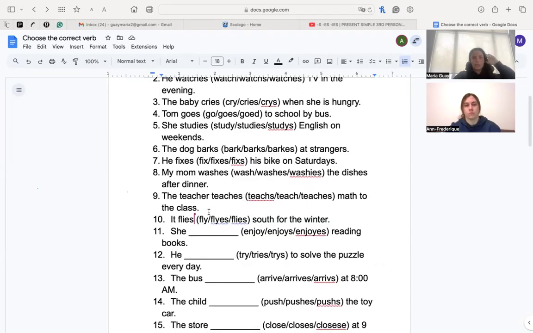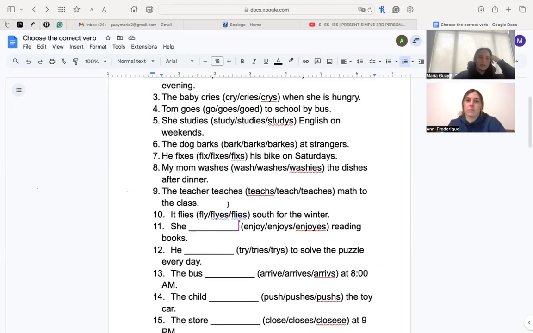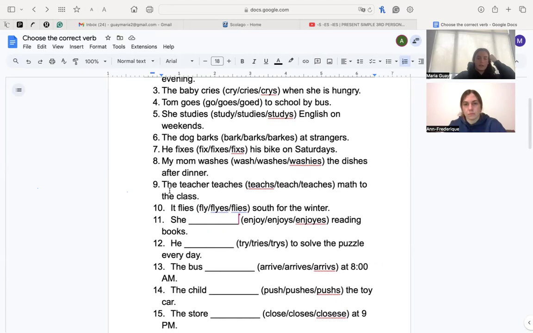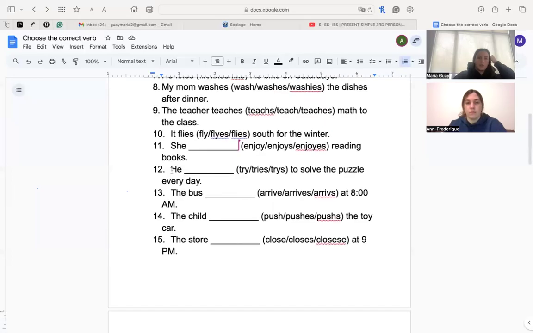So the teacher teaches math to the class. So it ends with CH. So as the two numbers above, we add ES. Very good. And flies. So fly, it ends with a Y. Very good. You saw the mistake that you did earlier. So you replace Y with IES. Very good. You can do number 11 and number 12.